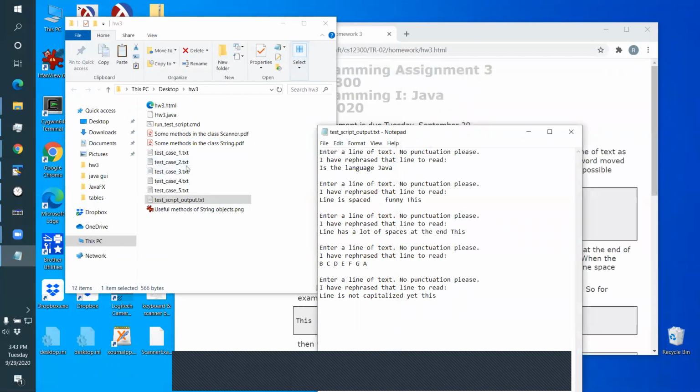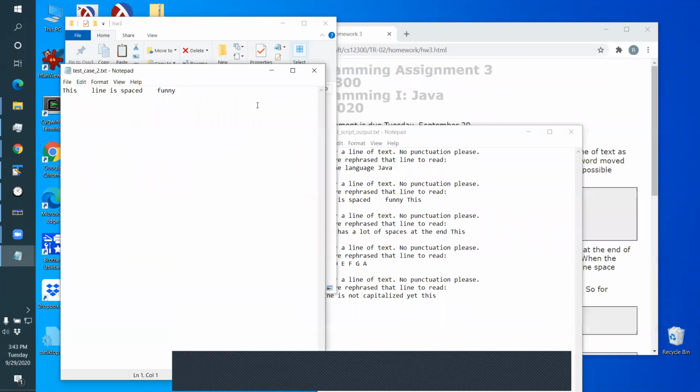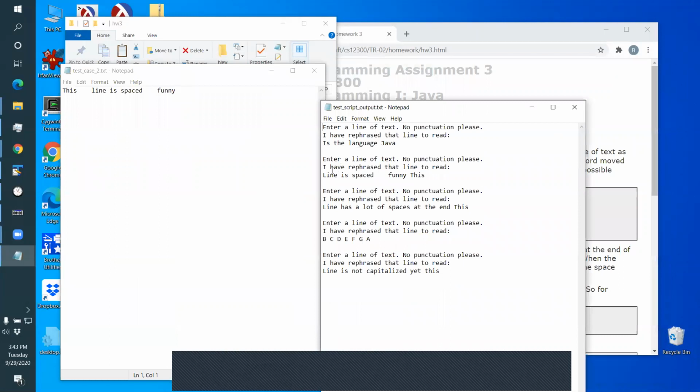And then like the second test, the answer to this one was the second answer. Line is space funny this, okay? So this one got converted to that one.